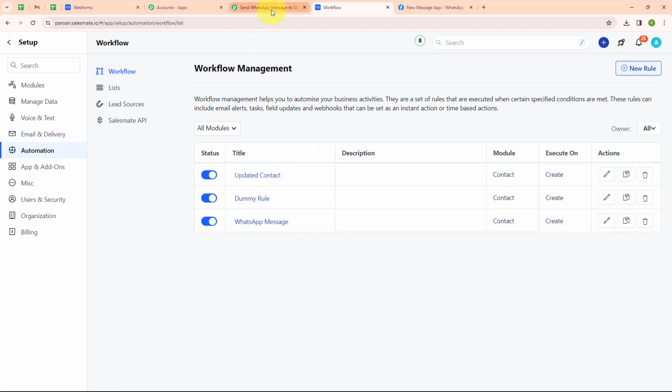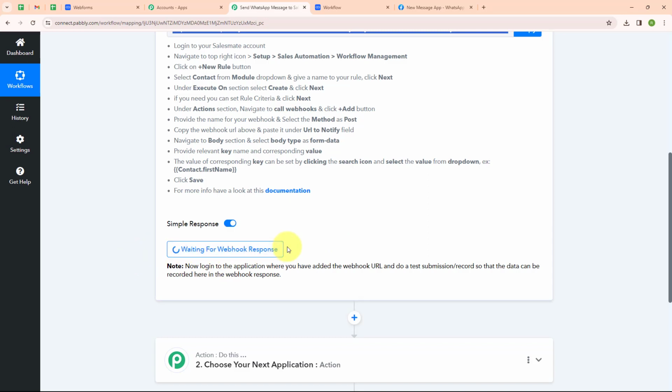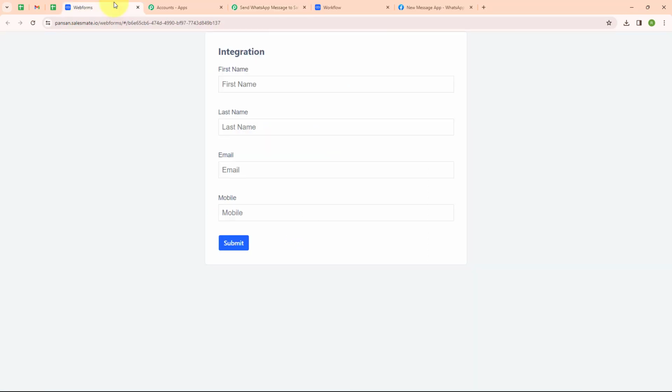So now moving back to Pabbly. Here you can see it is waiting for webhook response, that means here we need to do a test submission. So to do a test submission, I'm going to submit a form which I've created for my Salesmate. So this is the form. Here I'm going to enter the details.